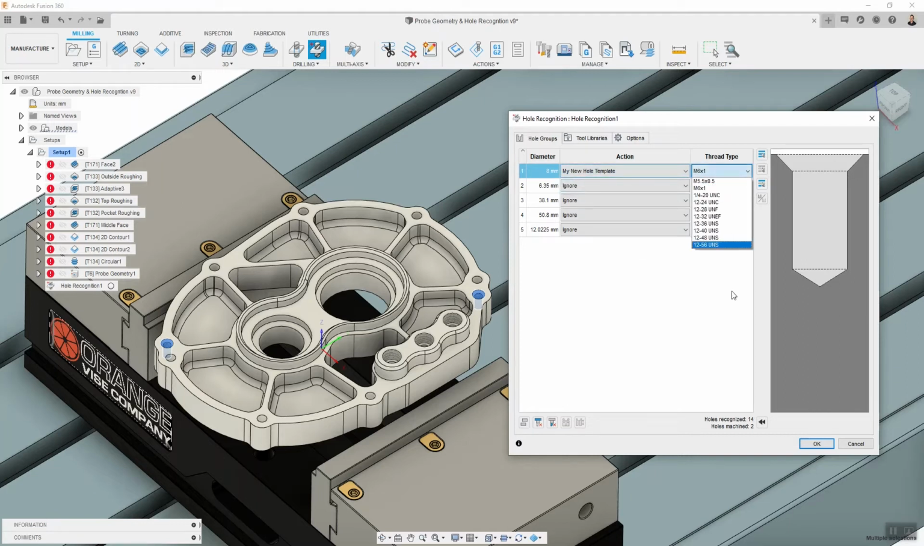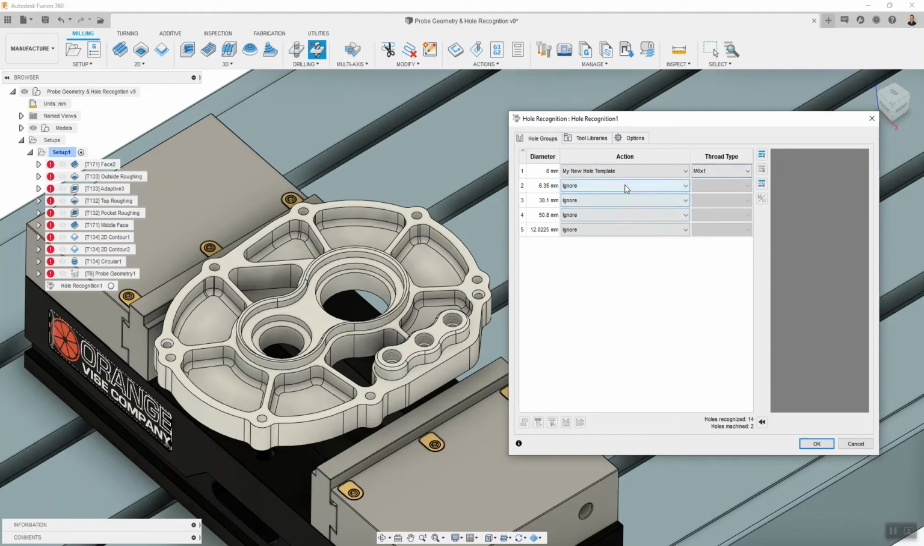We can override the thread type if we want. It will do its level best to associate the hole template, or rather the tools that are available in your tool library, to the hole geometry that is detected.